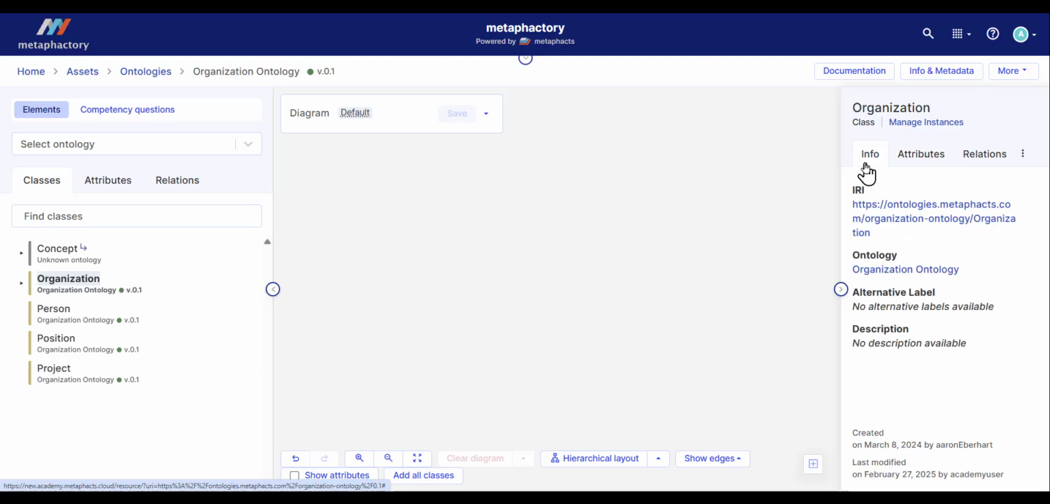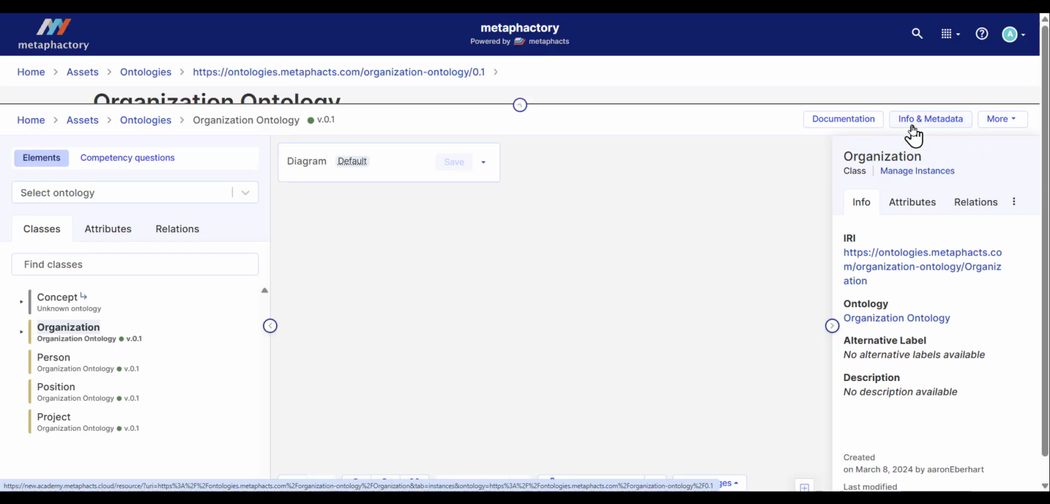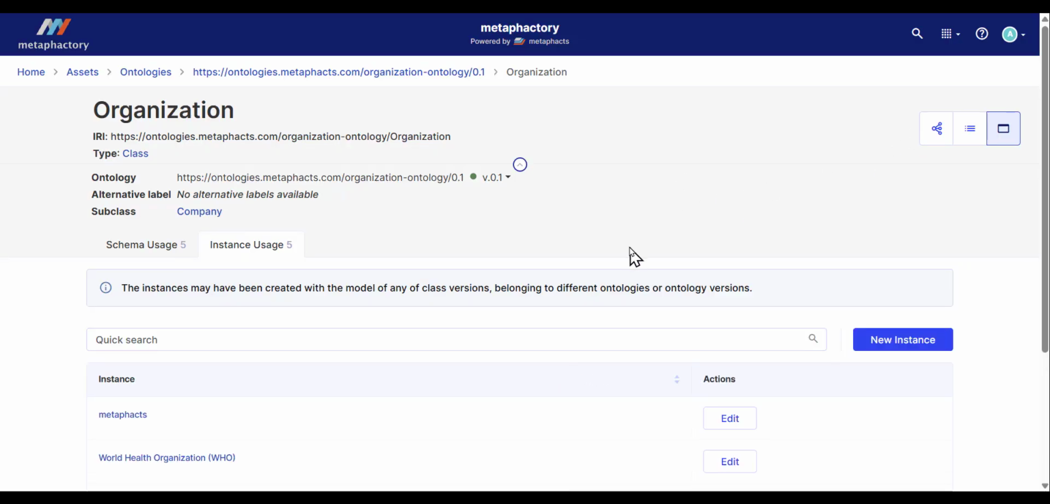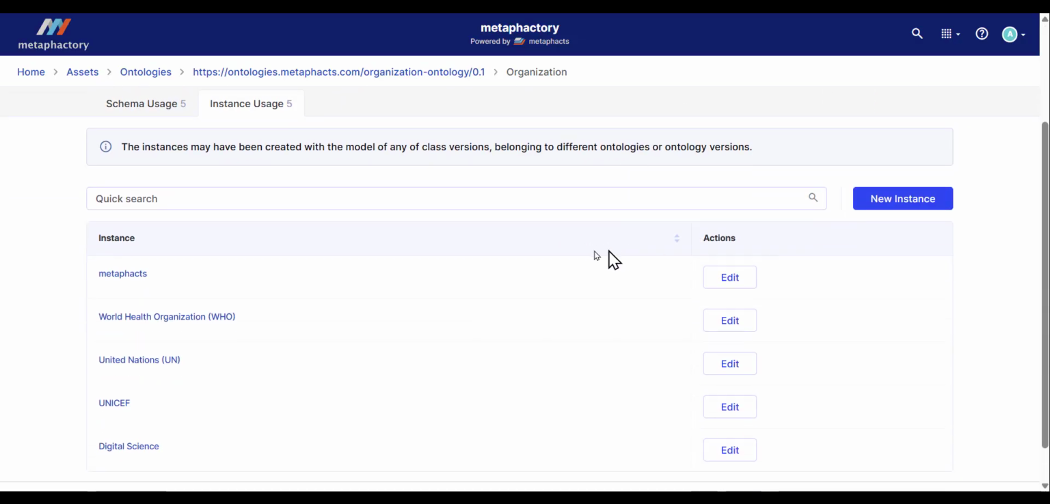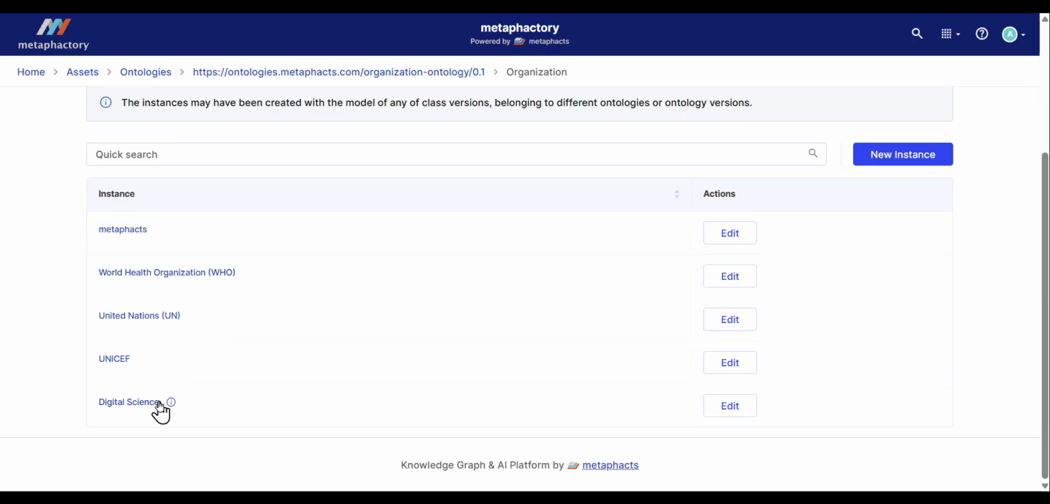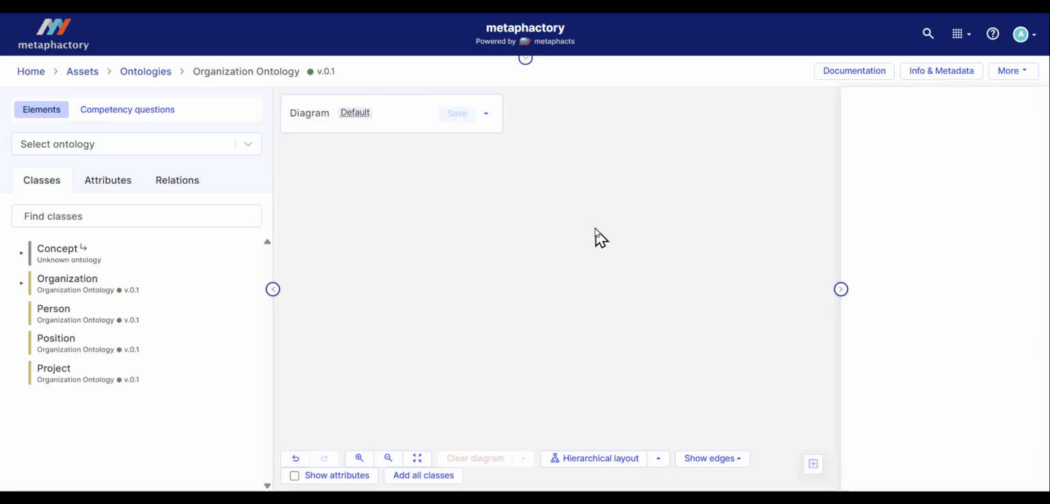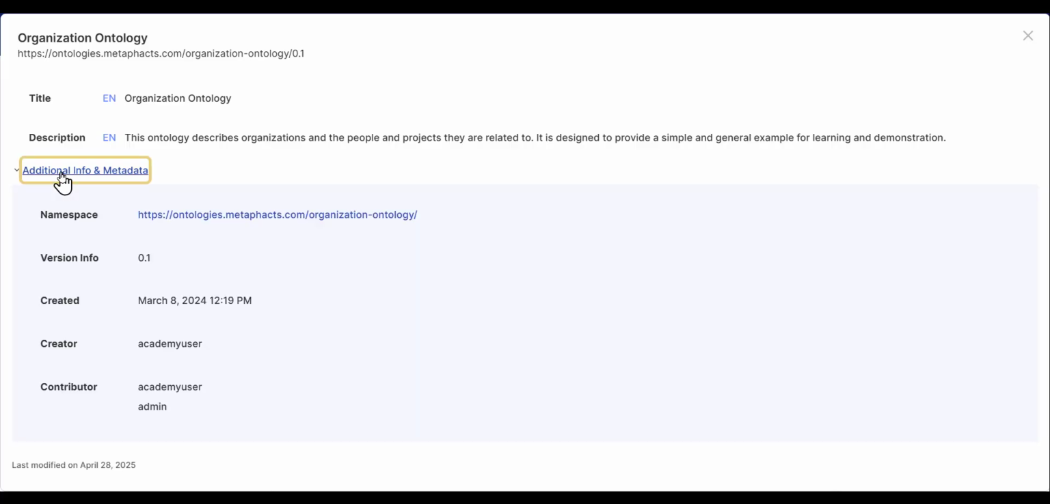If we click on Manage Instances, we see the instances with the type organization that already exist in our system, for example, Metaphacts and Digital Science. We can edit the details for these instances or add new instances, but that's something we'll be doing later. Back to our ontology, in the top right of the page you'll notice an Info and Metadata button. Clicking it shows additional information about this ontology, such as its version number, creator, creation date, and more.